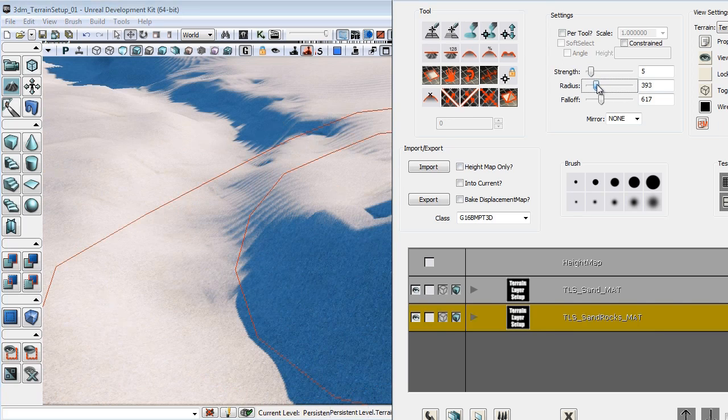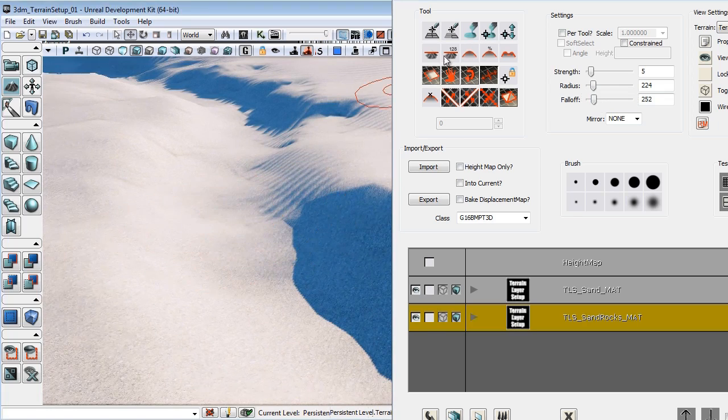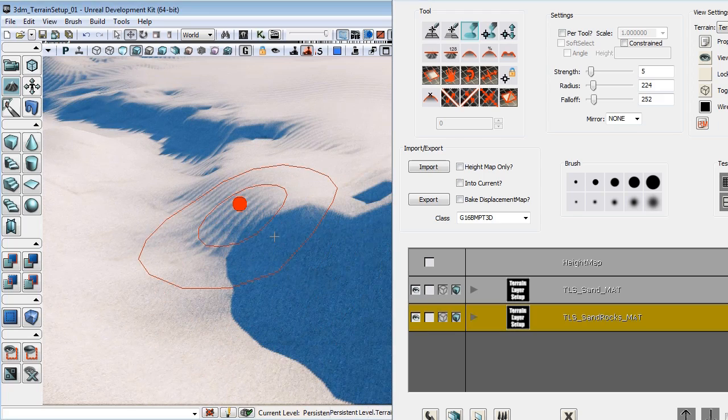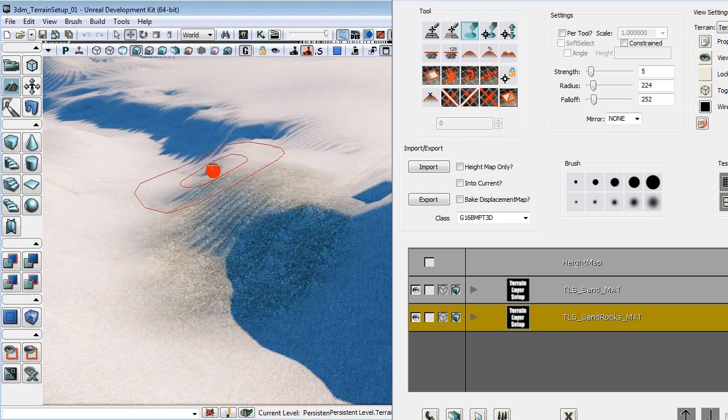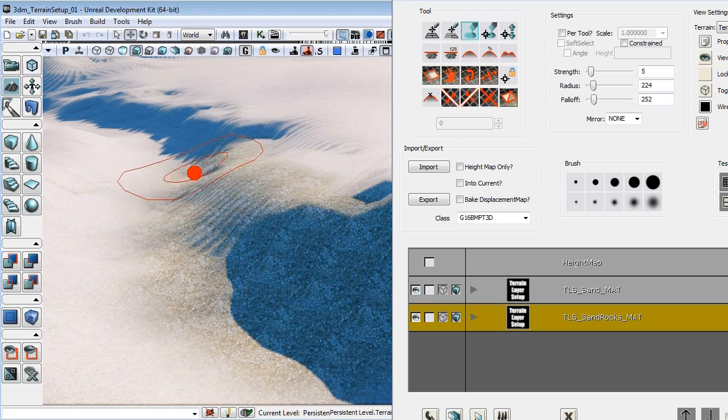And I'm going to bring down the radius of our brush a little bit and our falloff. And we're going to select the paint tool. The paint tool and all the other tools work the same with terrain materials that they do with the height map when we're sculpting our terrain. So we want to have our sand rocks material selected and Control left click on the terrain anywhere, and it'll start painting that terrain material.